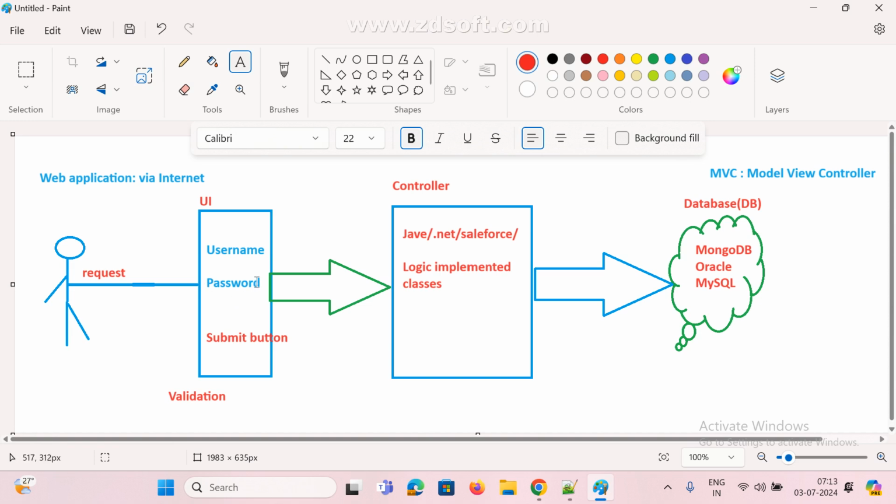Suppose I miss the password, it says please enter password. If I miss the username, please enter username. Username should not be empty. Fields are mandatory, required. Now, if you type a username and password, it will go to this controller section. The controller validates something. This is only the UI.